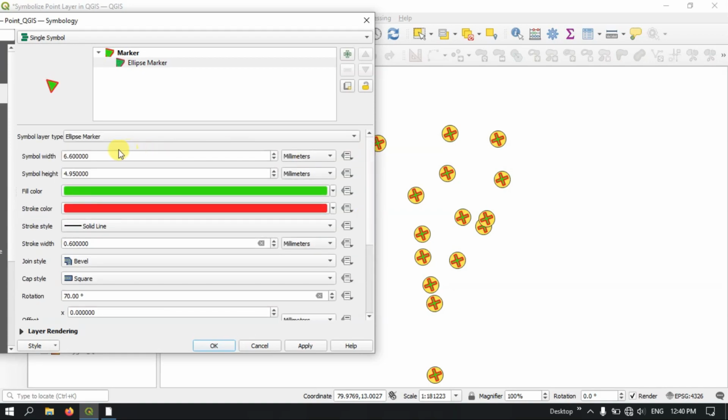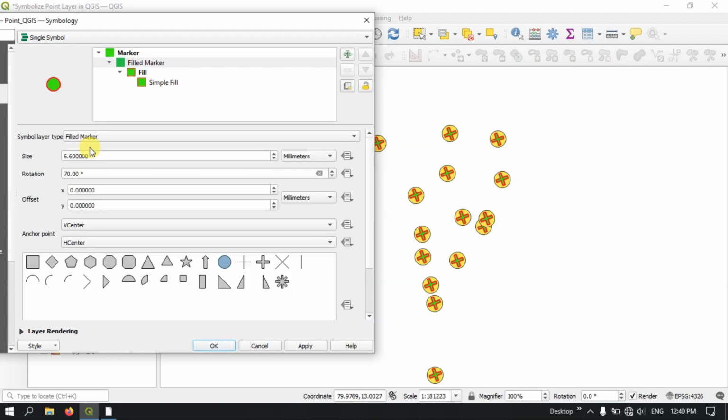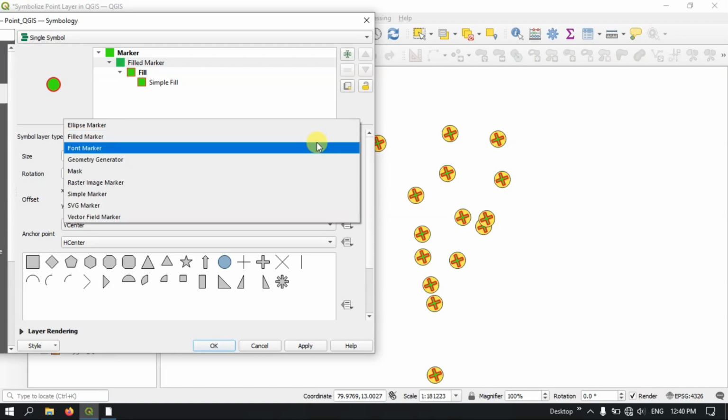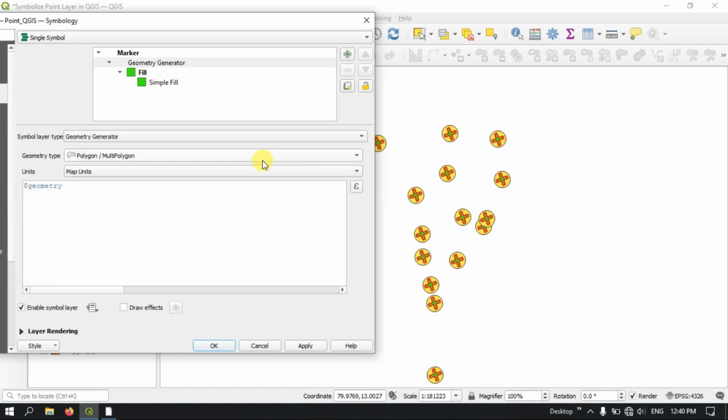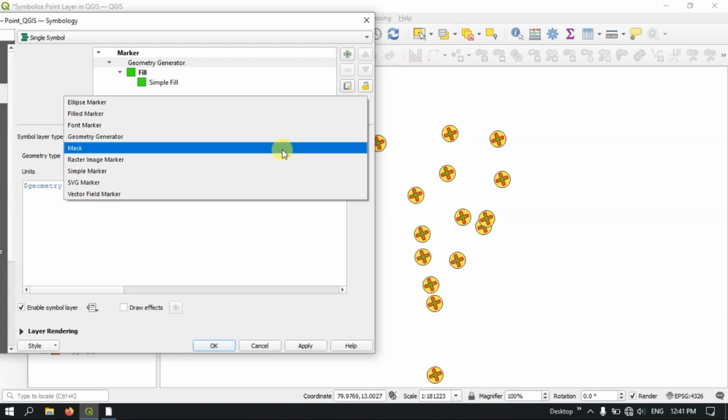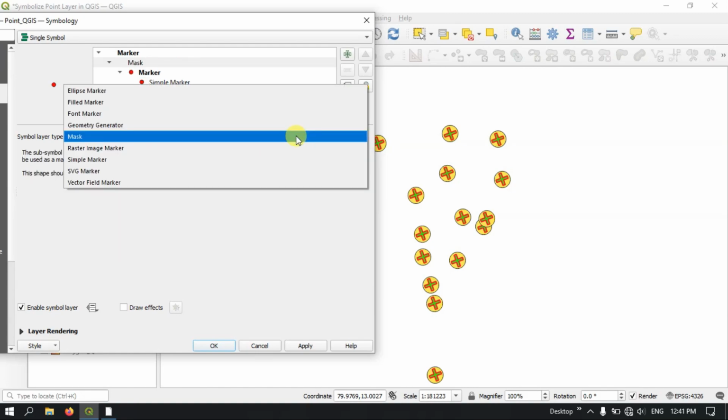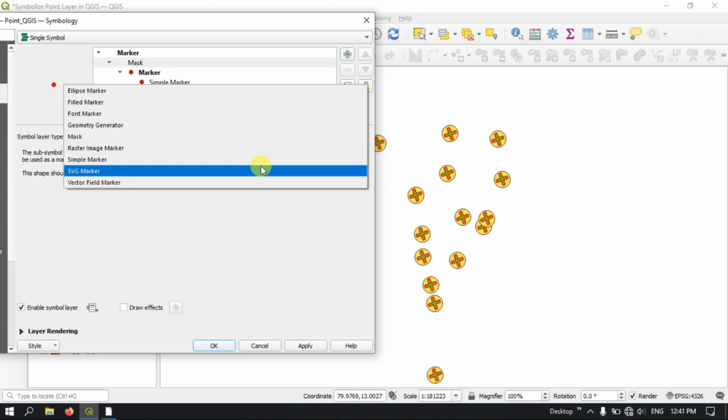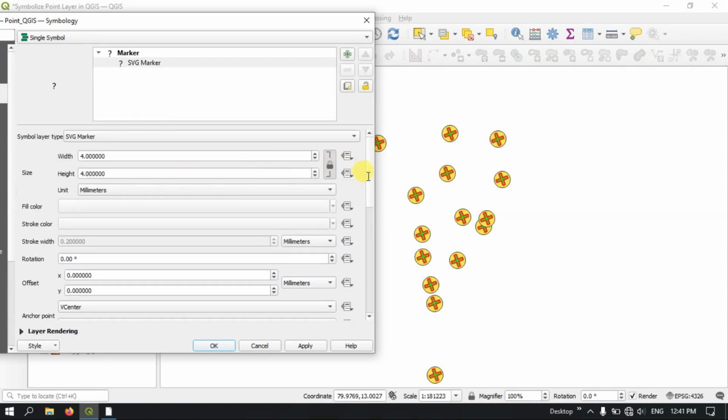Likewise you can do filled marker and geometry generator. You can generate a geometry, so this will be seen in the upcoming videos. You can mask it, and you can use the SVG marker. SVG marker is nothing but scalable vector graphics.